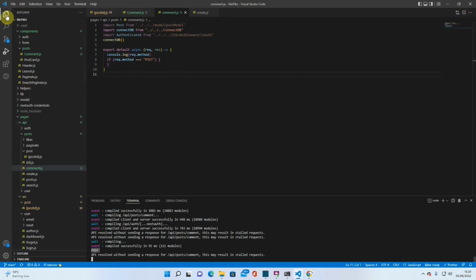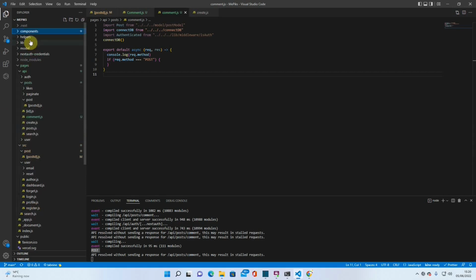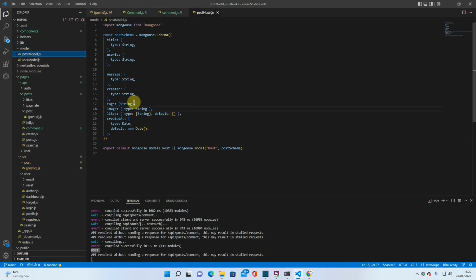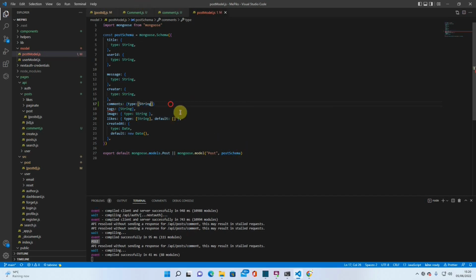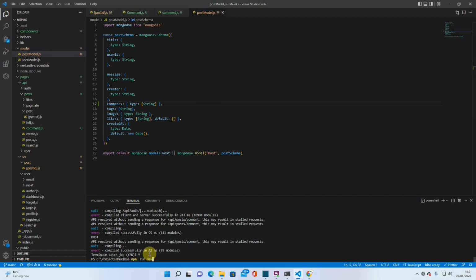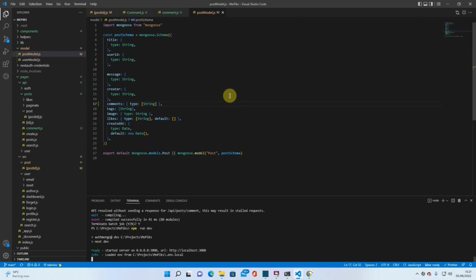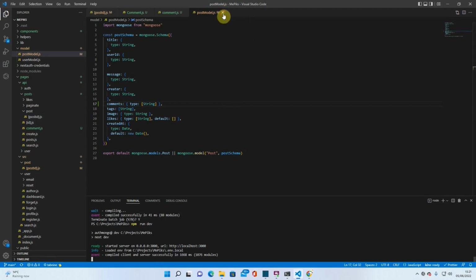And then, what's next? Oh, let's go into the models, post model, and we need to create a comment section. So let's type in comments. And this is going to be an array of strings. Control S. Right, we need to restart the server whenever we do this as well. Make sure you do that. If you change anything in the model, you need to restart the server. That should be fine as well.